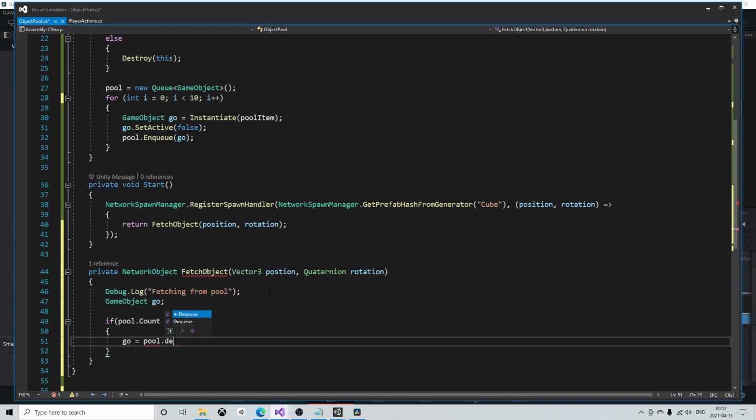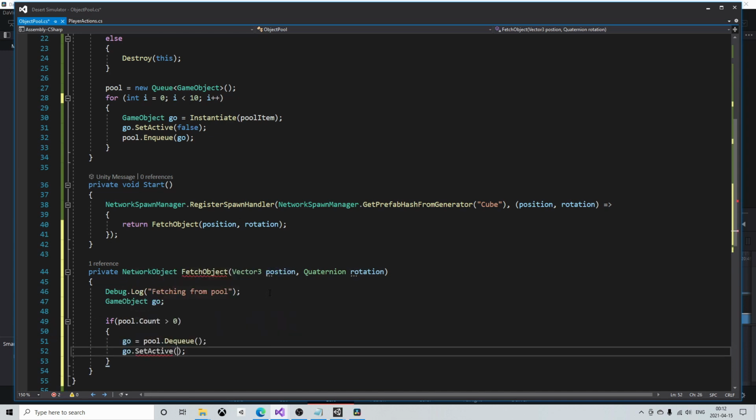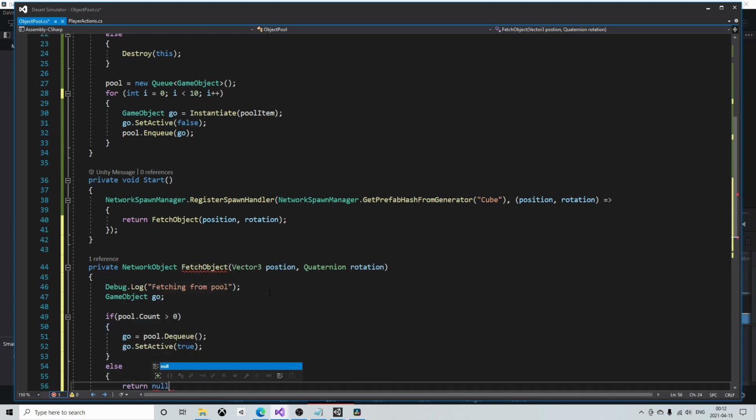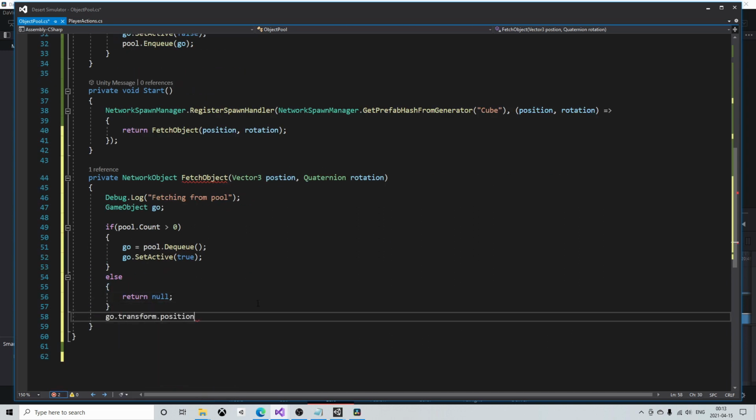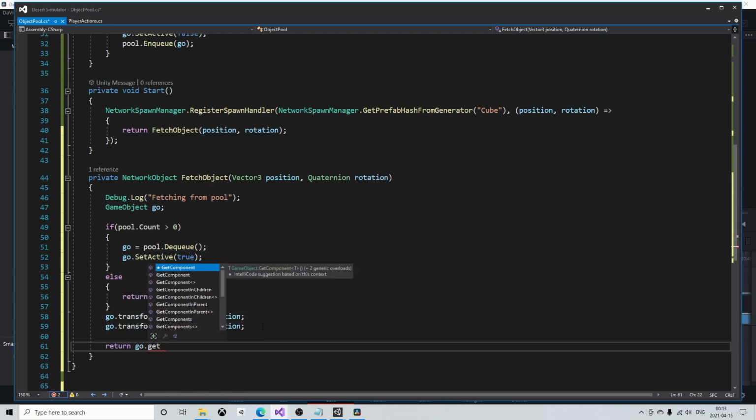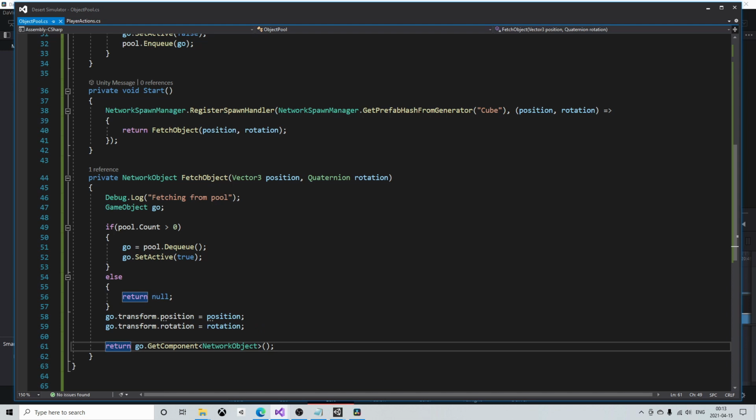We also want to set that fetched object active and set the position and rotation. And MLAPI expects us to return a network object, so we will do that.